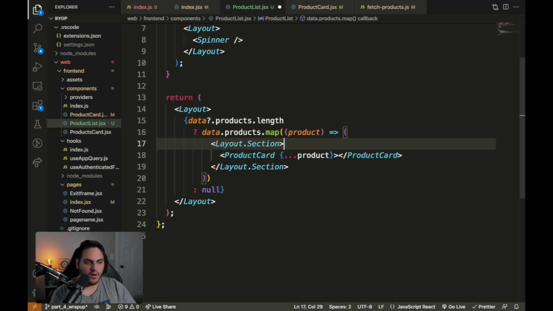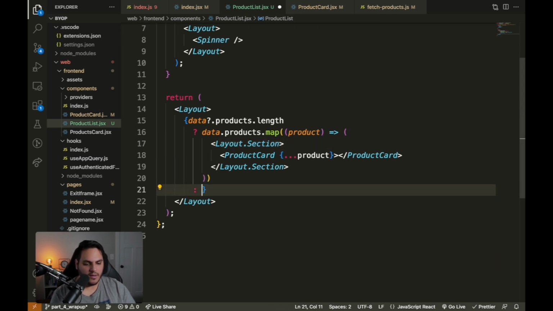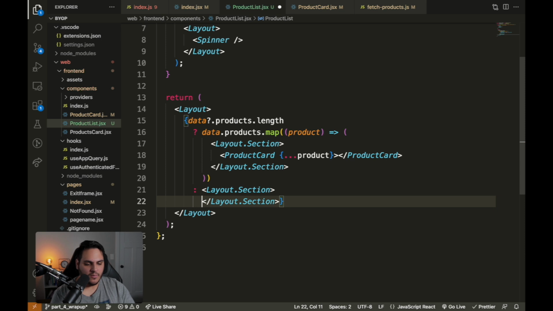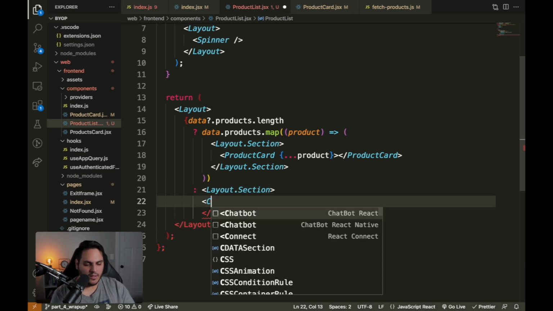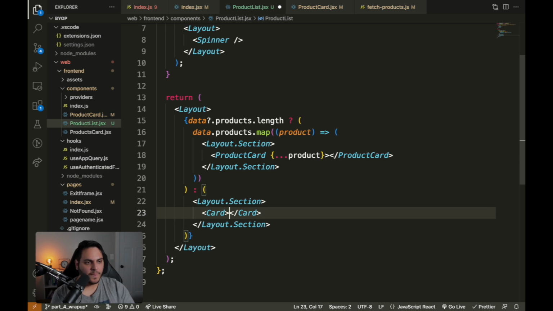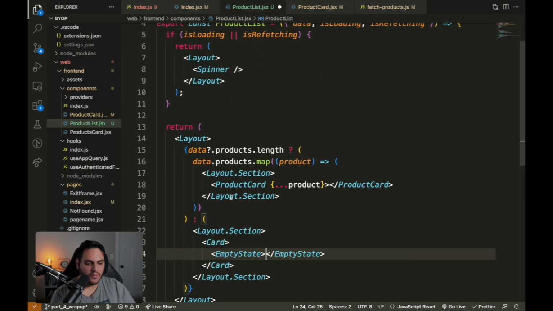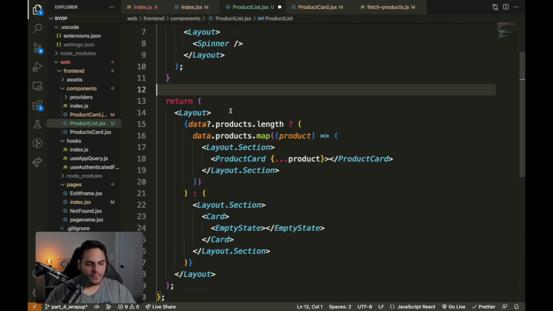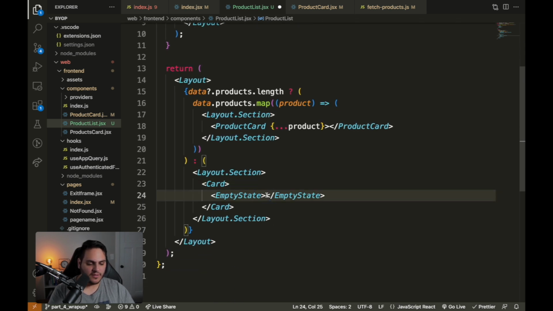And then if there are no products, then we're going to render, again, a layout section, and then we're going to use an empty state here. Well, we're going to put it in the card actually. So we'll do card, and then we'll do empty state. Again, these are all Polaris components. Pretty much 90% of what we're writing on the front end is just pure Polaris components. For the empty state, you can look in the documentation for all of these. They're all pretty straightforward, and the props are well defined in the documentation.